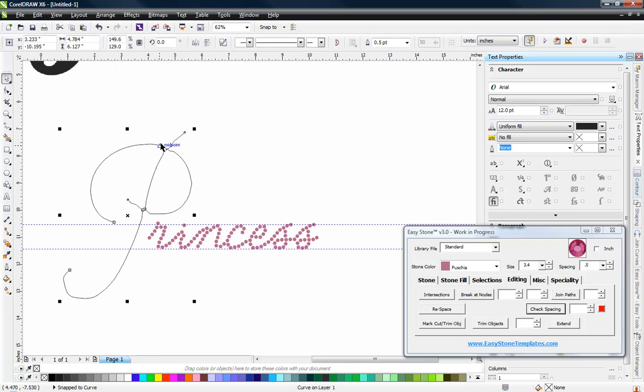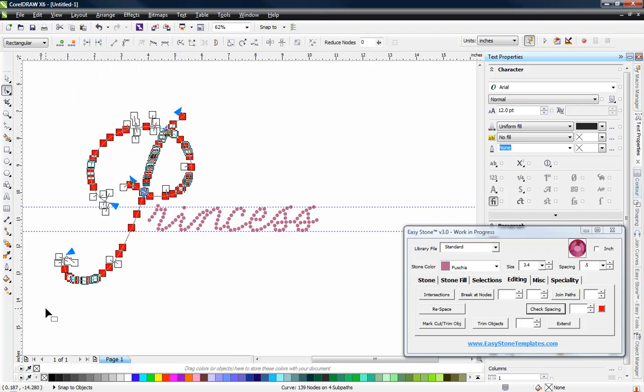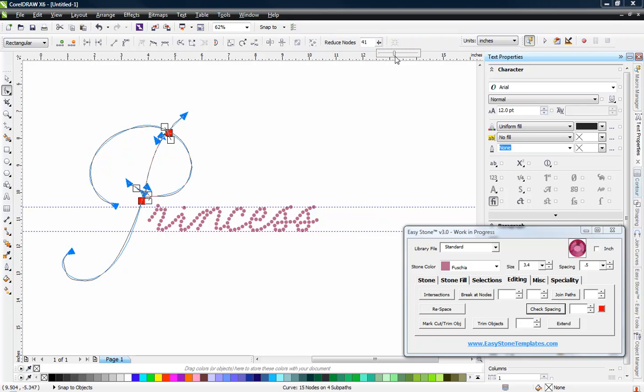Now, what I would do first is grab our shape edit tool. See all that monkey business? There's 1,000 nodes there. Come up here to this reduce node slider and slide. Now watch those curves. See how they're not changing much. Let me undo that.